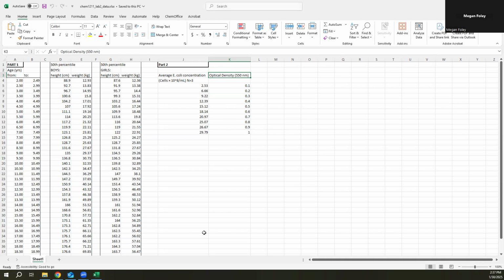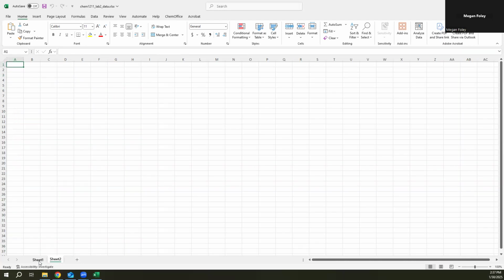We're going to go over in this lab how to do a good graph, and I'm going to do that by showing you how to graph the first part, and then you'll graph part 2 by yourself. So I'm going to go ahead and make a new sheet. I find that a little bit easier. I will do a sheet for each of my different graphs. You do not have to do this, but I find it easiest.